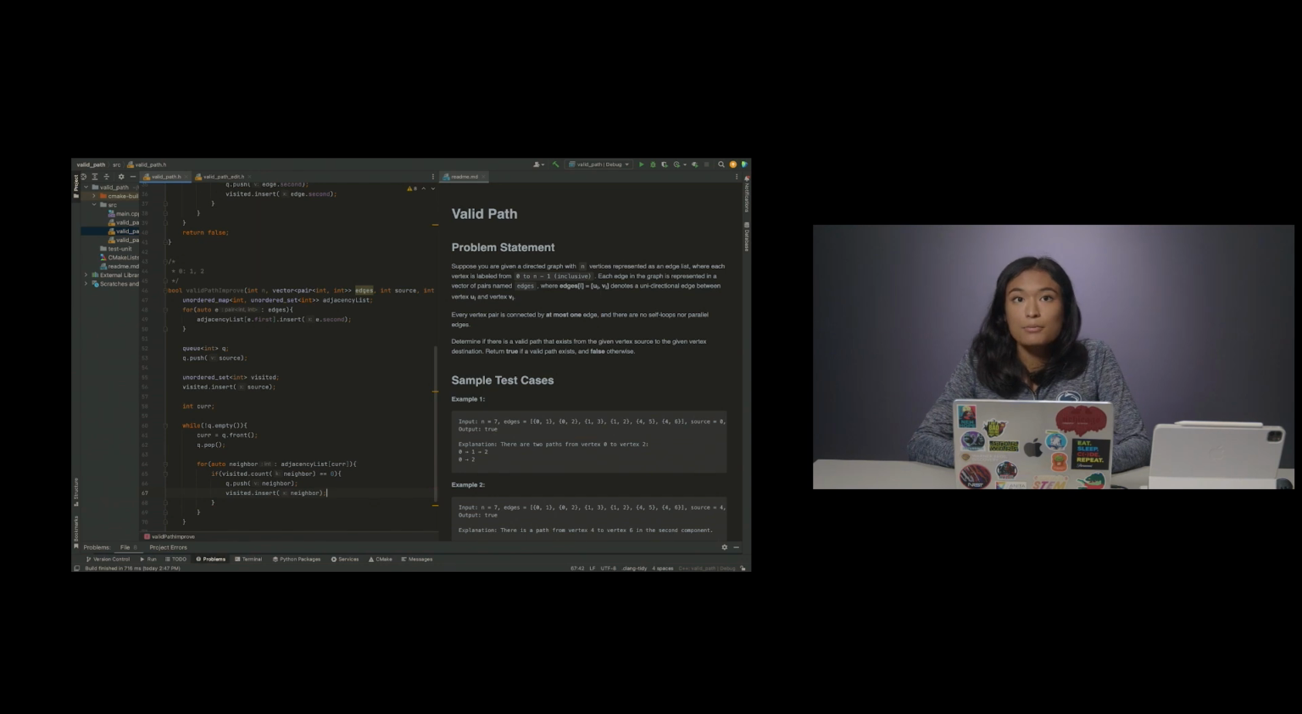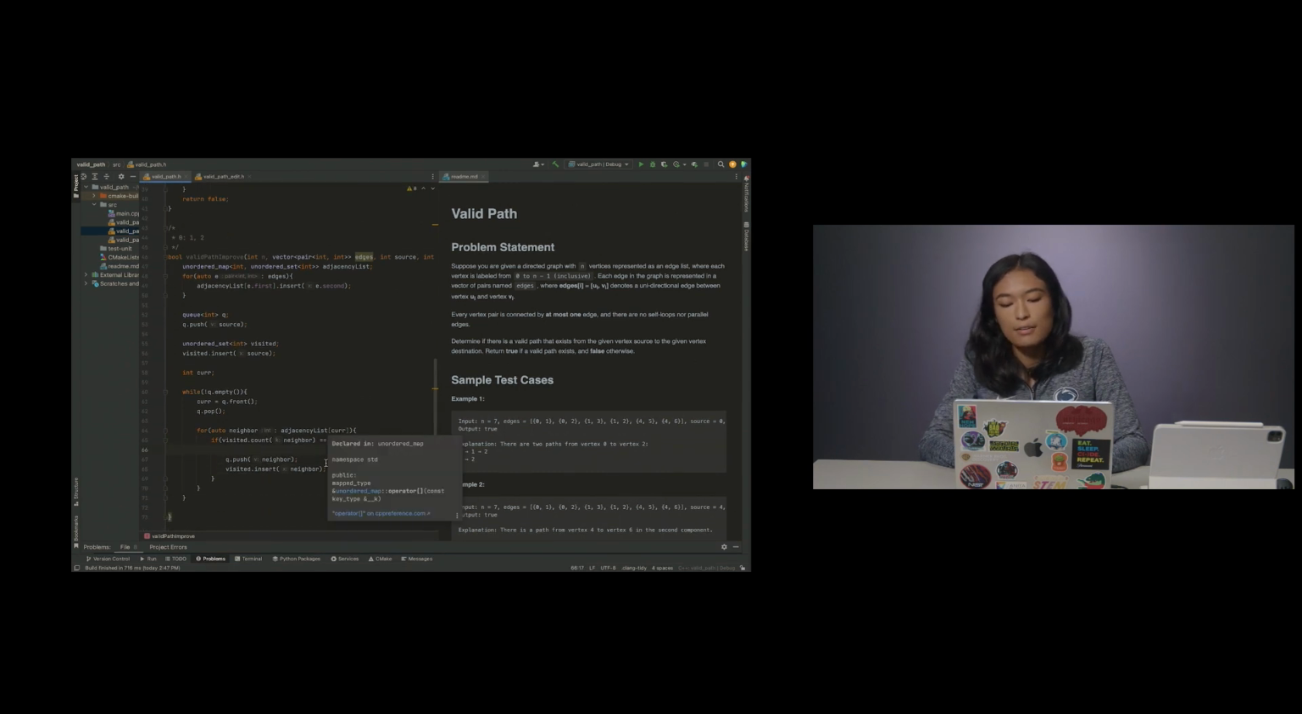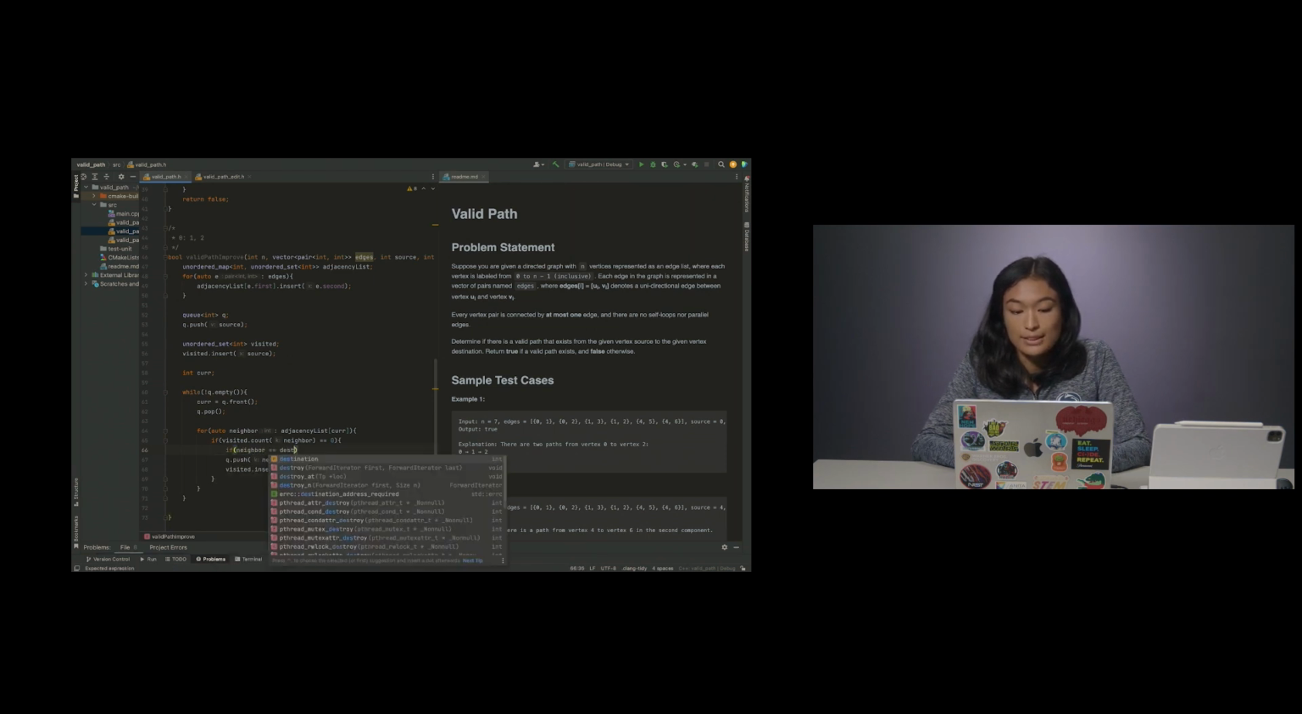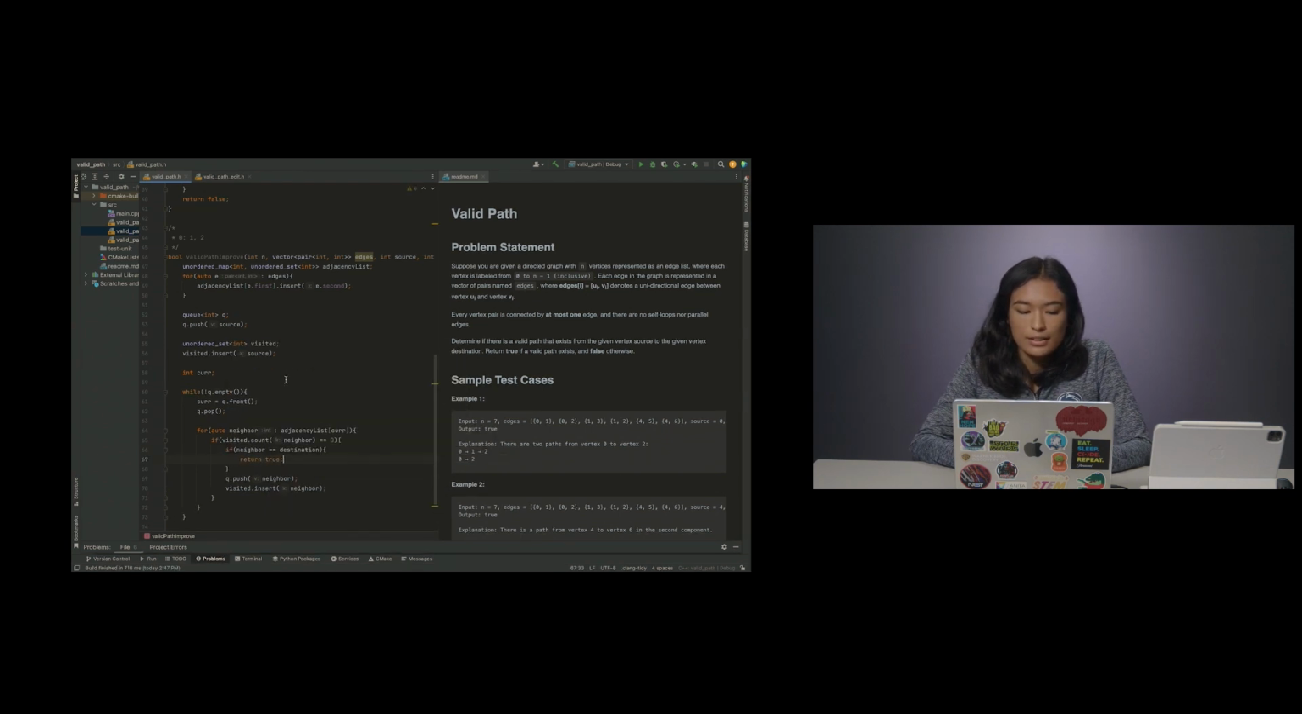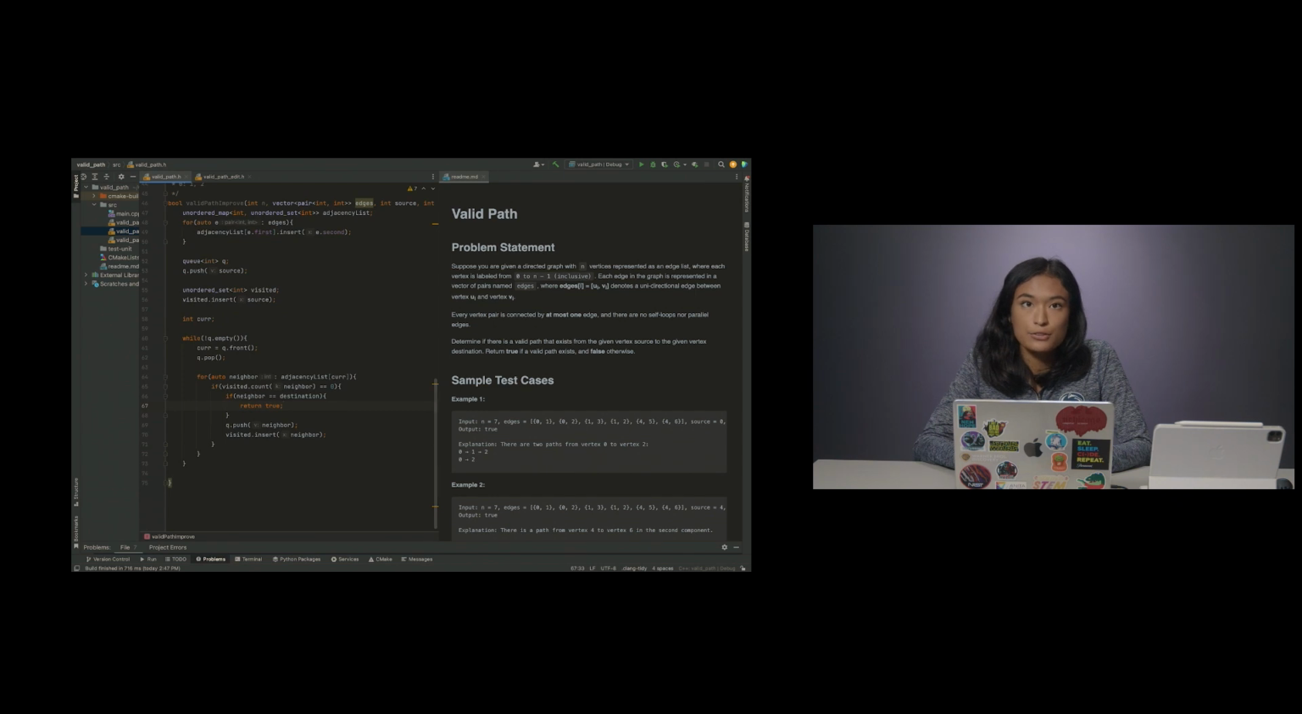And again, we have a small optimization that we can do if we reach the destination early. We can check if the neighbor has been unvisited. So if it hasn't been visited, we can do if neighbor is equal to the destination, return true. That checks for an early arrival at our destination. And if we never reach our destination, we can go over here at the end of our while loop and return false by default again.